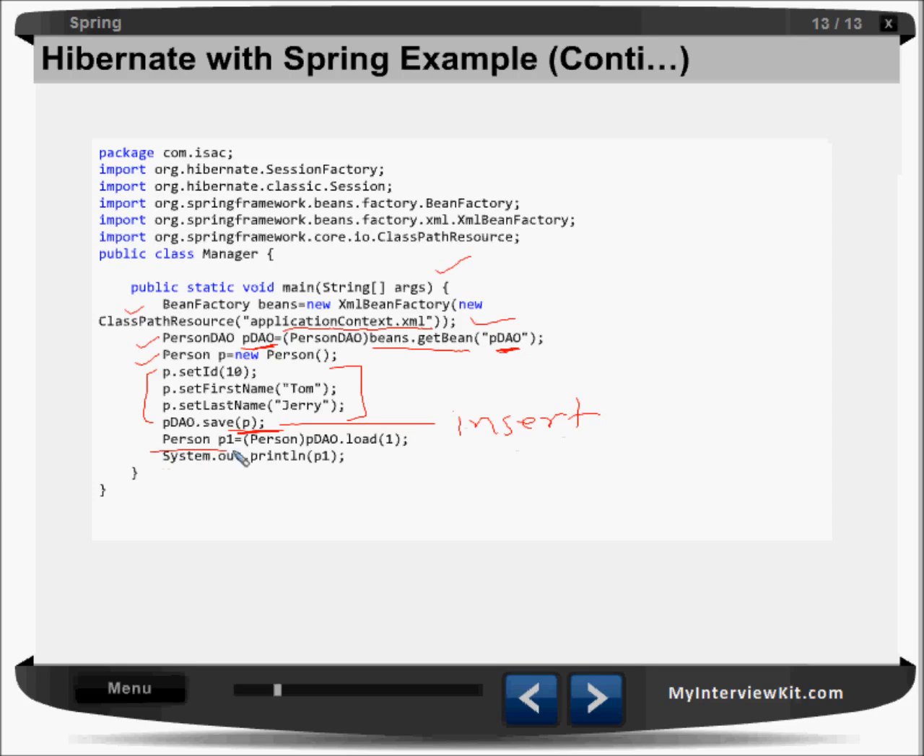What this part will do is load the record, right? Load record. So we are calling p.load. Load 1 means the first ID which we have, getting the person and printing p1. Once we print, the whole details of that ID will display: what is the first name and what is the last name of that person, right?